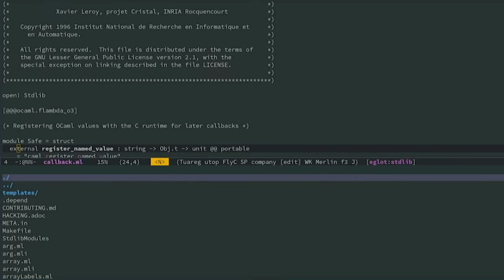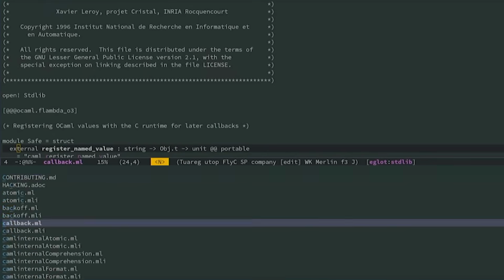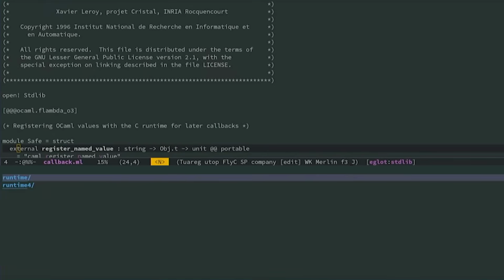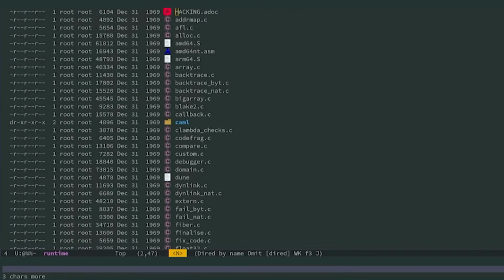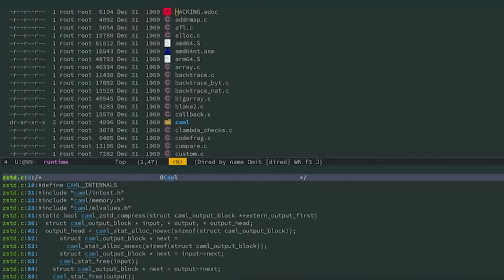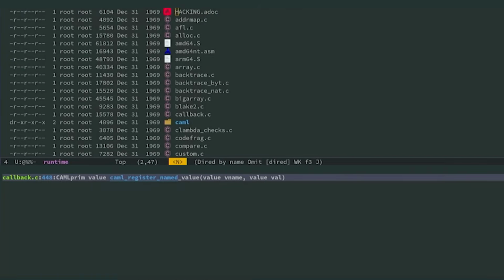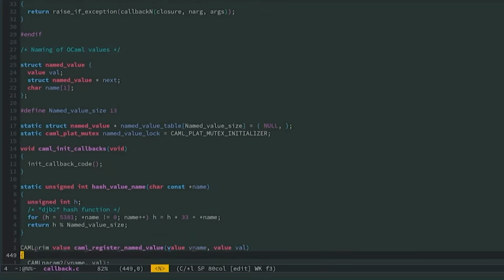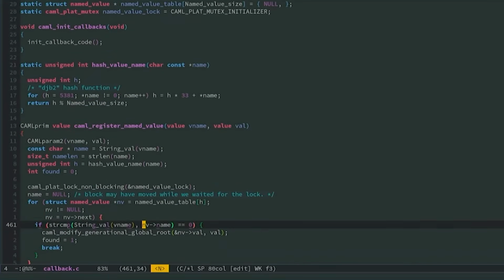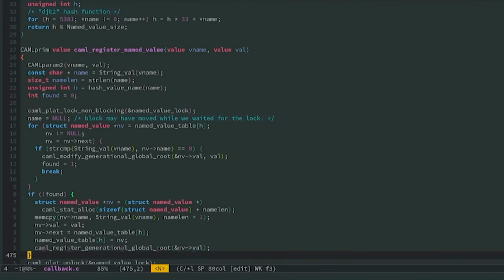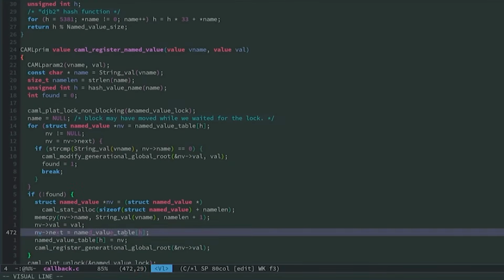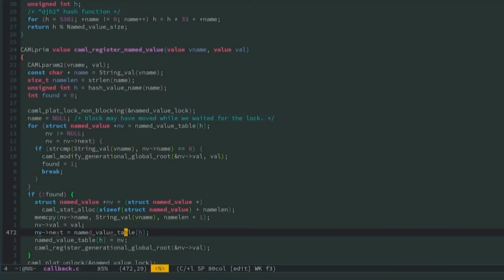So let's look a little bit more and see if we can look at the runtime where caml_register_named_value is defined. So I'm going to look for caml_register_named_value, and I find it in callback.c, which makes a lot of sense. We can see that we're doing a whole bunch of stuff to add things into this named value table. Now that we've added stuff to the named value table, we need to understand where those things are actually used.